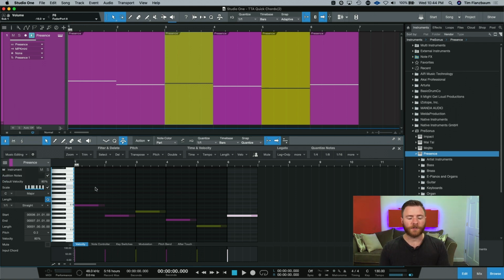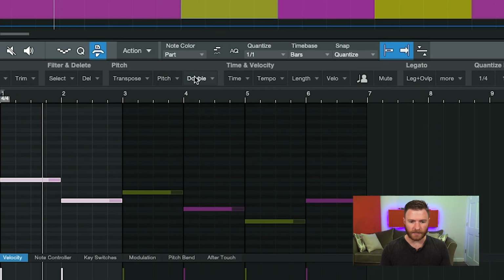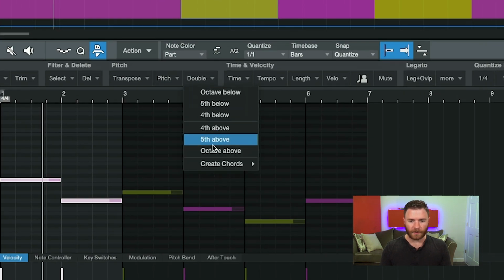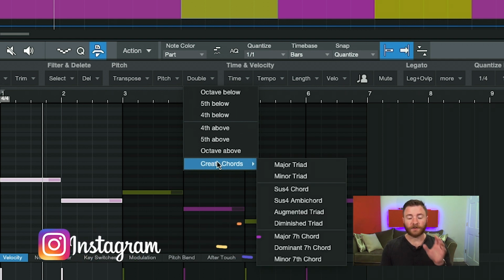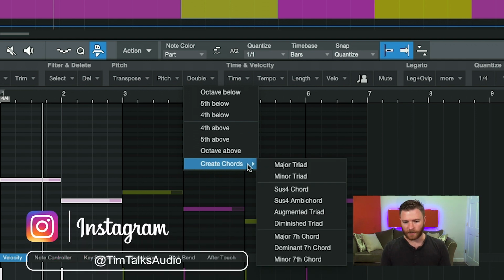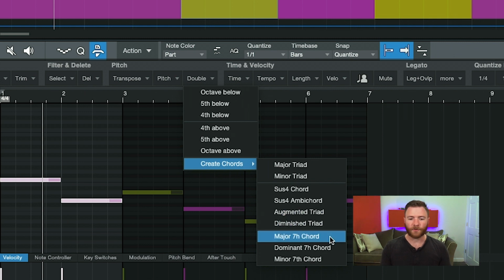Now, here's the quick chords. For whatever I have selected, so right now I'm gonna grab these two, and I have them in this pinky purple kind of color to show me that these are supposed to be major chords. What I can do is come over here to where it says double, click on the dropdown, and right here, create chords. There's lots of options underneath this submenu. Major triads, minor triads, sus4s, sus2 chords, augmented triads, major seventh chords. Lots of different options to help you get the creative juices flowing.